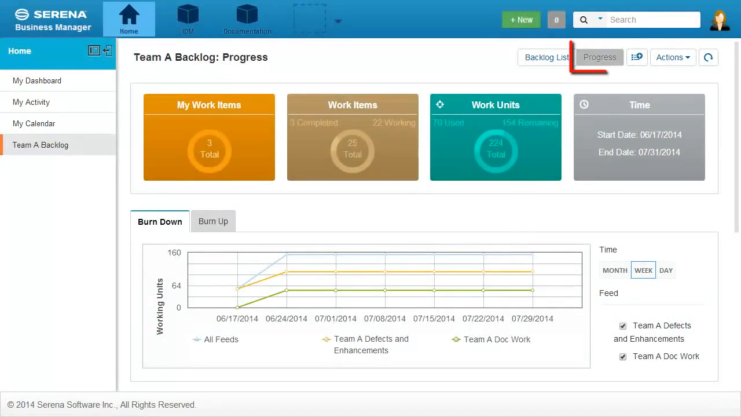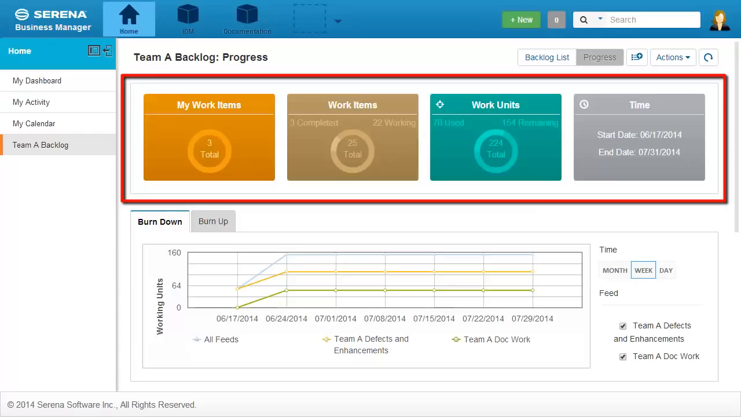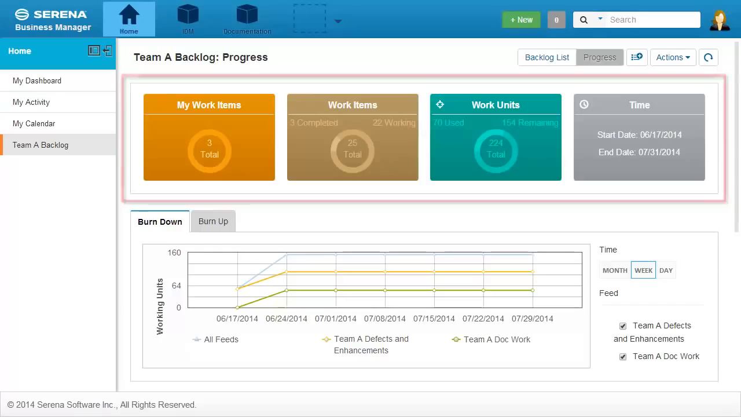As work is completed, I can use progress reports to monitor the status of my backlog. First, the backlog summary gives me a high-level view of work items I own, along with the information about the completed and remaining work for the backlog.